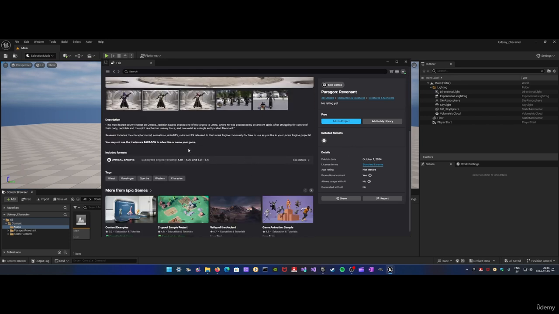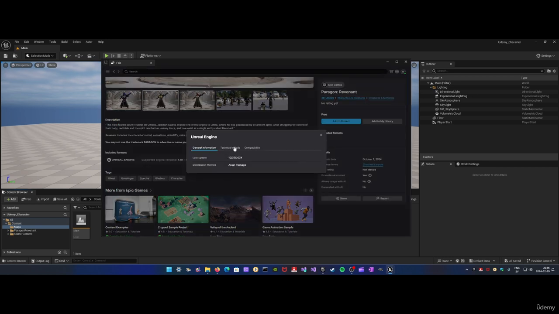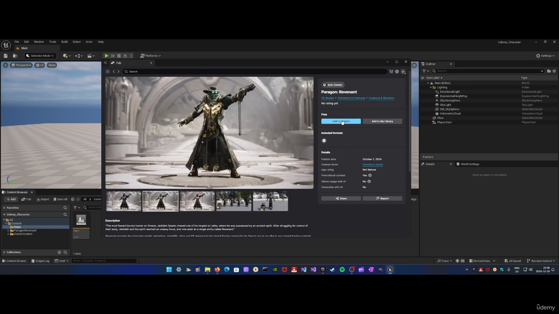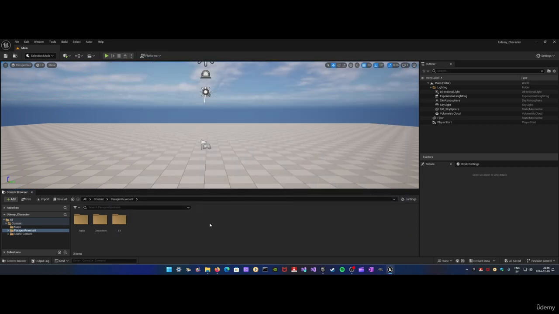Let's see if we can see it somewhere here. See details. I'm not sure if it says the size of it somewhere here, but it should. All right, so do download it to your project. I've already done that. Click on Add to Project, and let's see if I can. Yeah. So I've already done this. Add this, and once this is added, you will see a folder here in your project called Paragon Revenant.